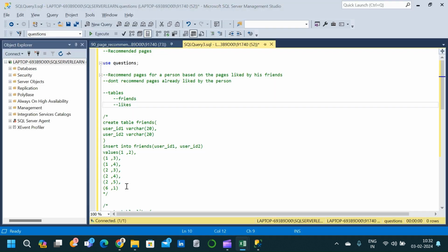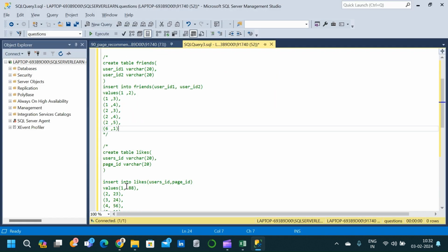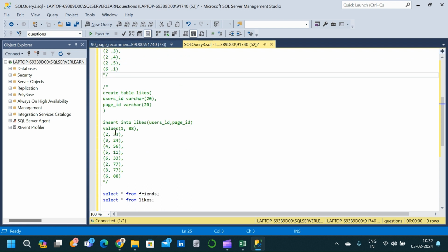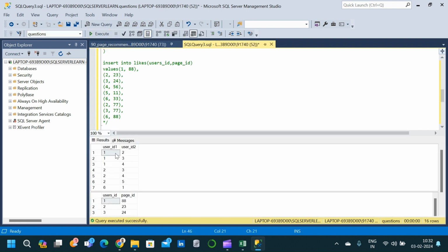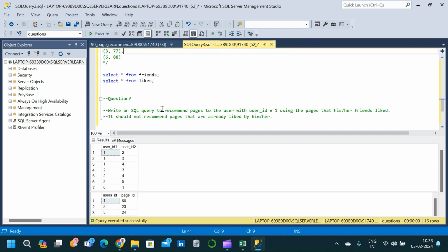Now let us go back to SSMS, and here is the DDL and DML to create the table in SSMS. You can create the table, it will be provided in the description. Now coming down, I have created the exact same table here. Let us query the tables, and these are the two tables which we saw in Excel.